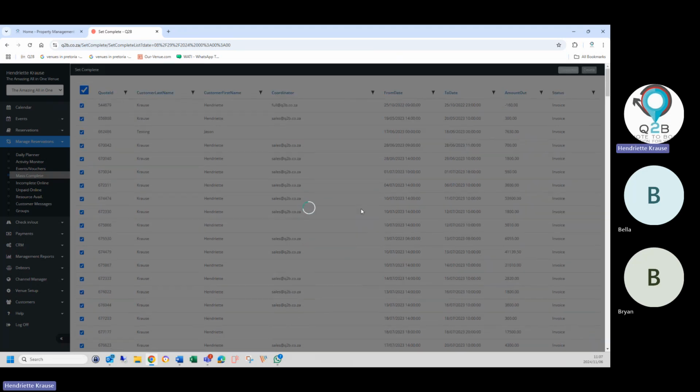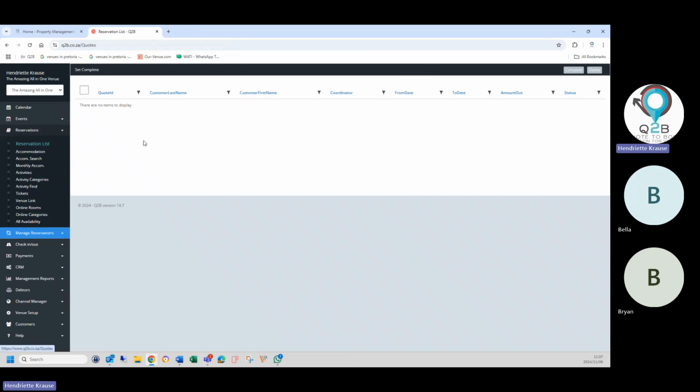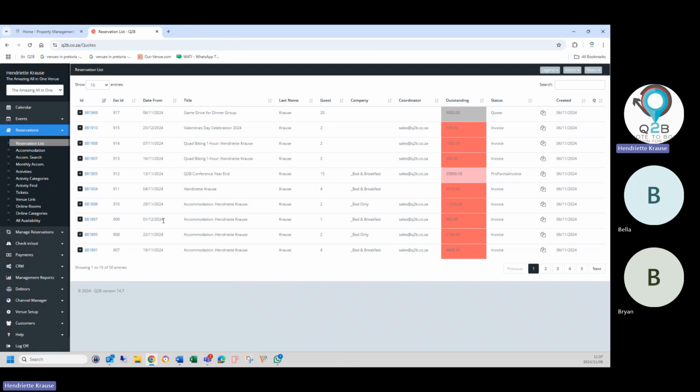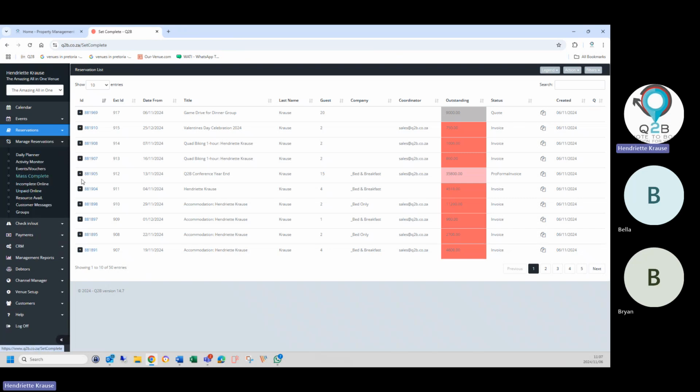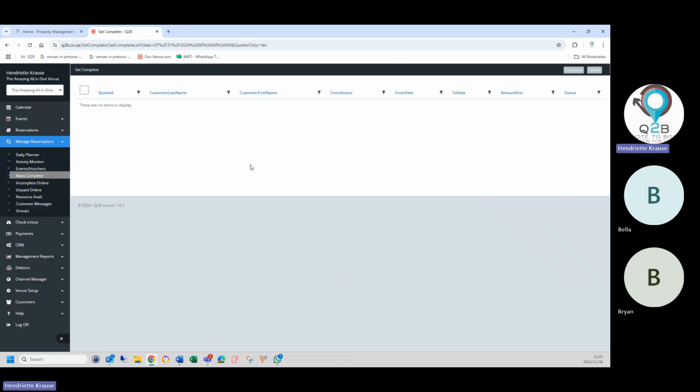If I do a lot, it takes a while. But if a venue wants to close up all their quotes and old bookings, they can do it easily by doing it that way. Okay, so now my reservation list is faster, quicker, because I closed all the history. Even if it's old quotes, I can say anything from this date. So quotes that I did from before July, generate list. If there's old quotes, I can click it and say delete it. It's not going to happen.